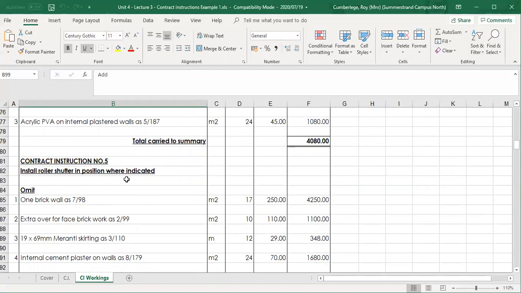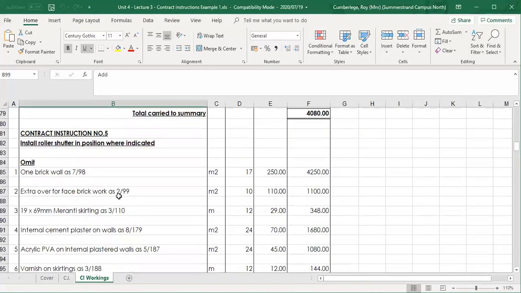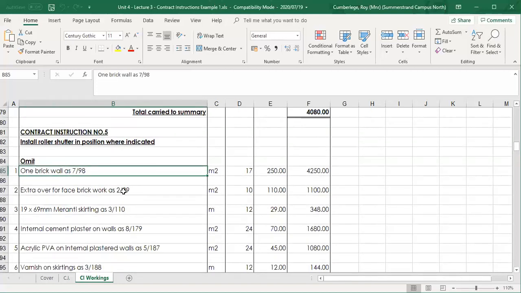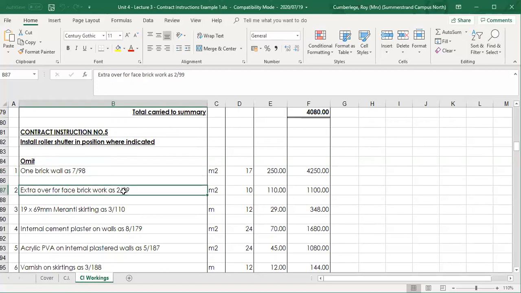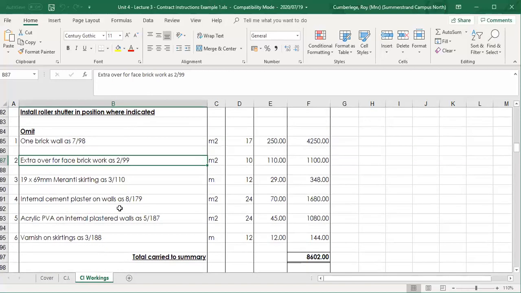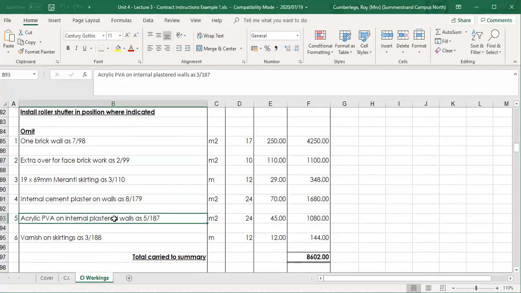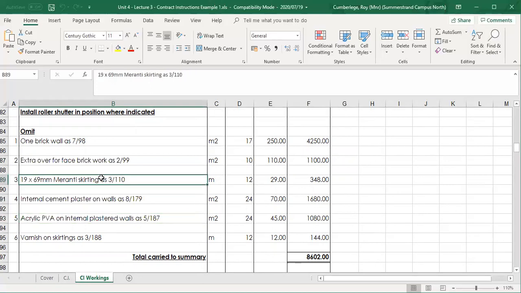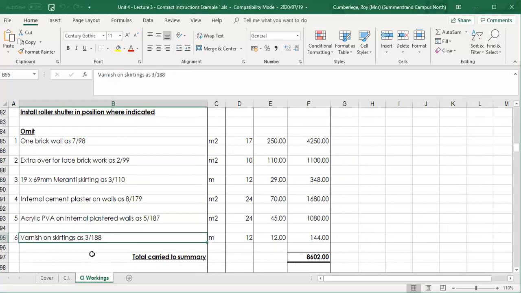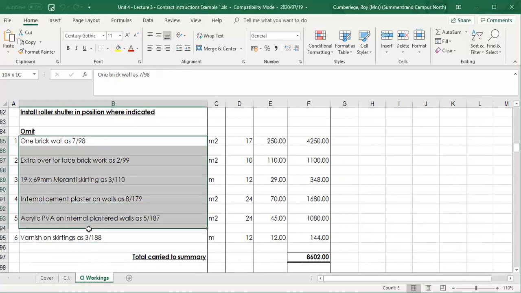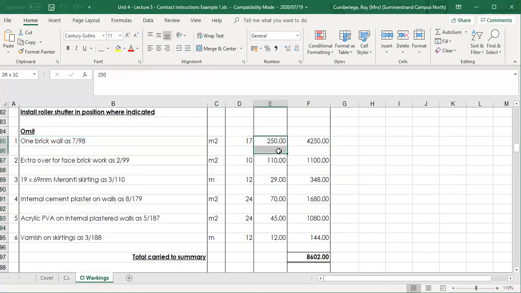So the work has not been done yet. So there's no wall built, and the finishes aren't in place. So therefore, we can omit what we've measured in the bill, and we're going to omit the 1 brick wall. There was a little bit of face brick, and I think here the extra over, that's up to, let's say, a dado level. There was internal plaster above the face brick, and it was also plastered. There was also a Meranti skirting at the floor level, and also the Meranti skirting was varnished. Can you see the affected items by that instruction? And also the affected items is in trade order, and all of them is as, because we've got the items measured, and therefore I can use the bill rates.